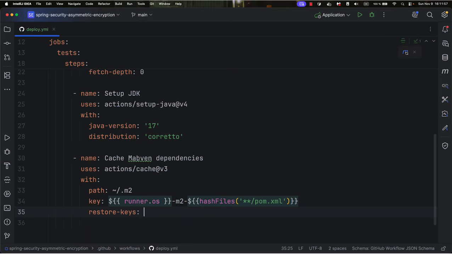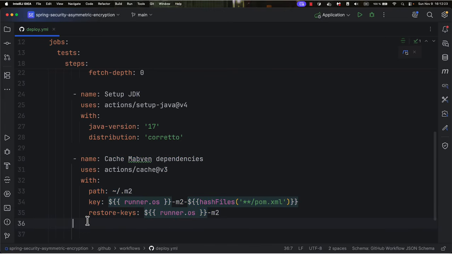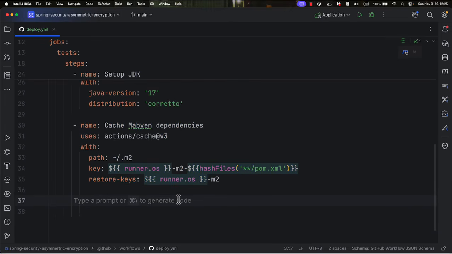All right, so also we need restore-keys. How can we restore this one? When we execute it another time, how can we restore this cache? So the cache, we would like to restore it this way. We want to use the runner.os -m2 to access these cached files. All right, so this 100% belongs to GitHub Actions. For example, I was giving you the projection of doing it on your local machine, so this will be done automatically by Maven.